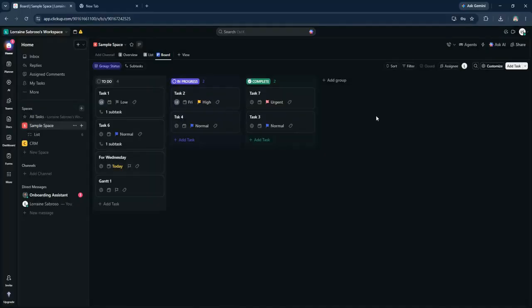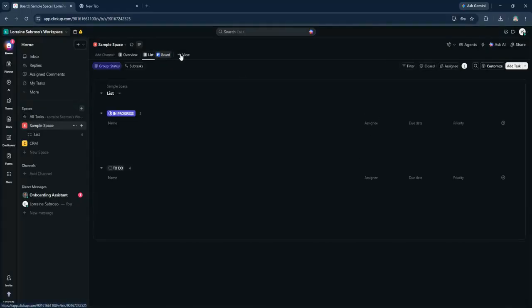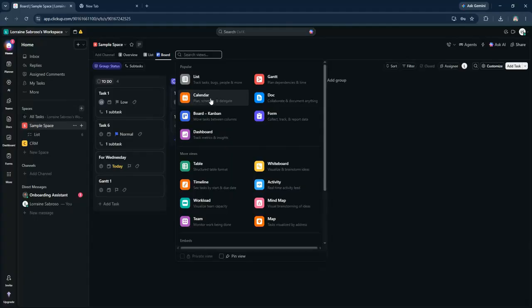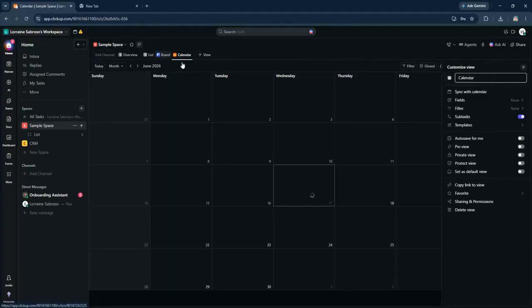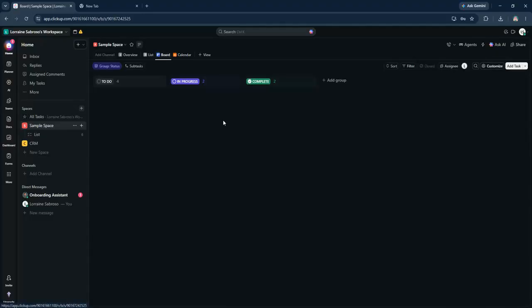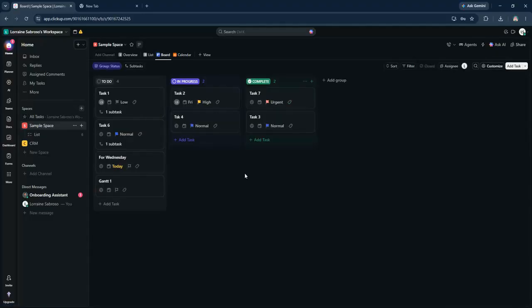ClickUp also offers various views like List, Board, and Calendar. You can switch between these views by clicking on the top of your screen, which helps in visualizing your tasks in different formats. If you prefer using keyboard shortcuts, ClickUp offers a comprehensive list which you can find under your account settings. This can greatly speed up your workflow.